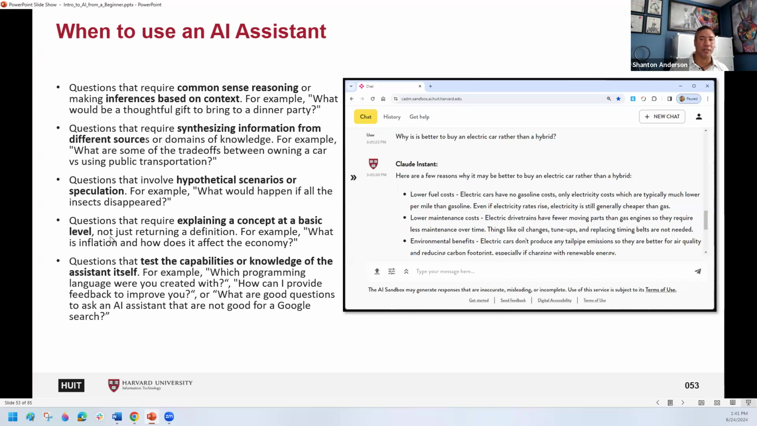So what is inflation and how does it affect the economy? It will tell you not just the definition. It won't just, like a search engine would, say this is what inflation is, but it will give you some examples to go along with that.